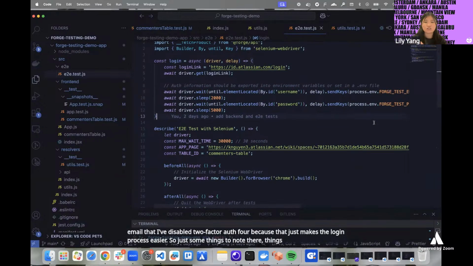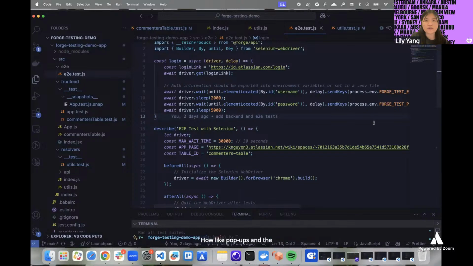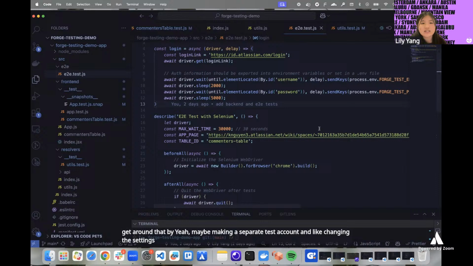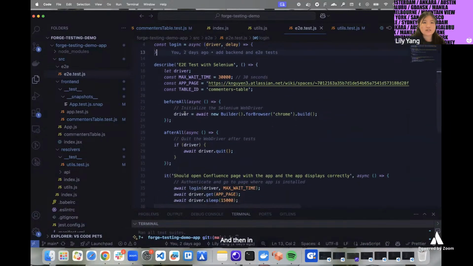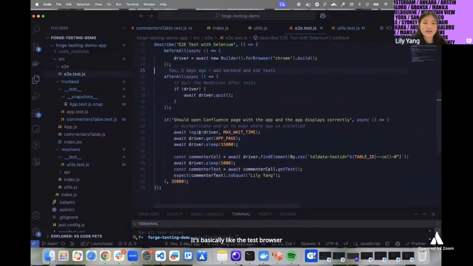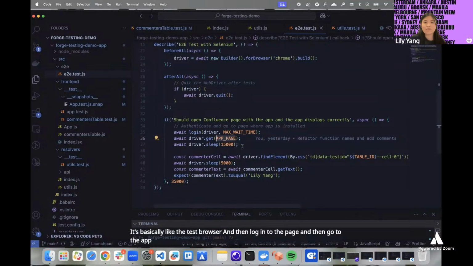I saw some mention of how pop-ups and the login can be a little annoying for testing. So you can get around that by maybe making a separate test account and changing the settings just for that account. And then in the actual test itself, we initialize the driver itself, which is basically like the test browser, and then log in to the page and then go to the app page, which is the page where the app exists.